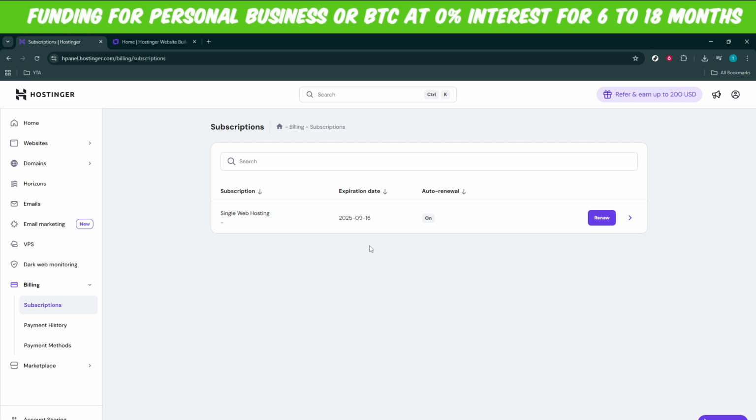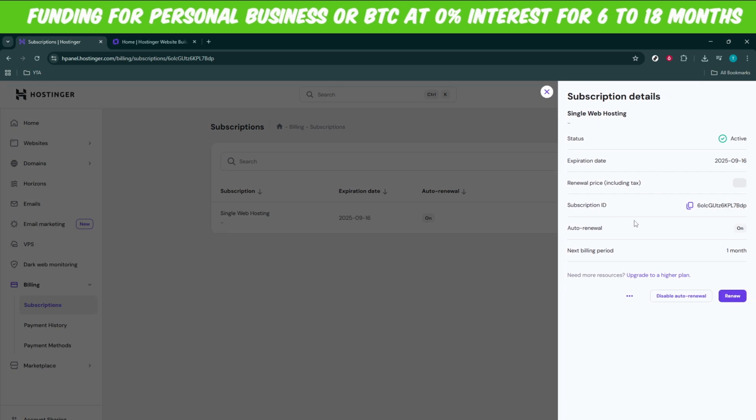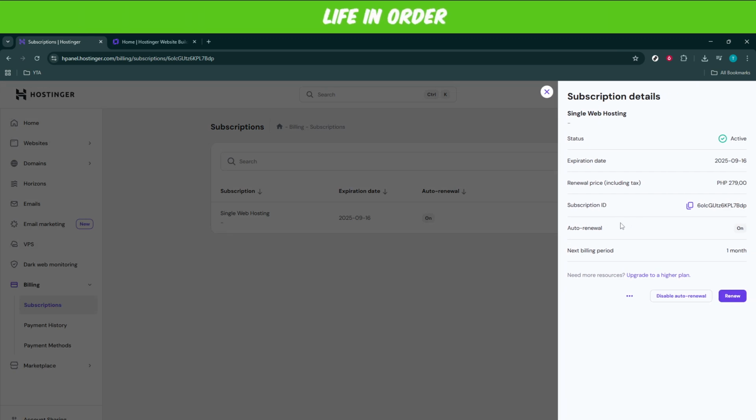Which brings us to the next important task, monitoring your expiration dates. Staying on top of your expiration dates is vital to prevent any unexpected interruptions in your hosting services. Within the billing section, you'll find a list of your active subscriptions, each with its respective expiration date. Click on the option labeled Expiration Date next to the subscription you wish to check.